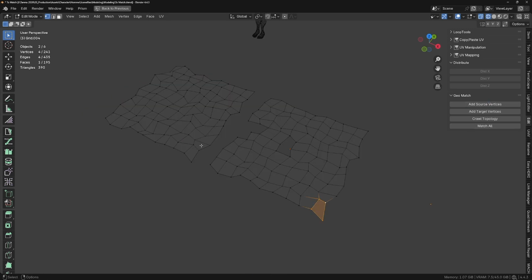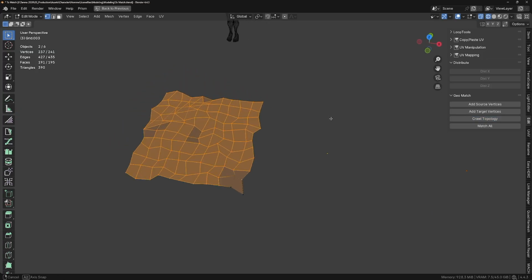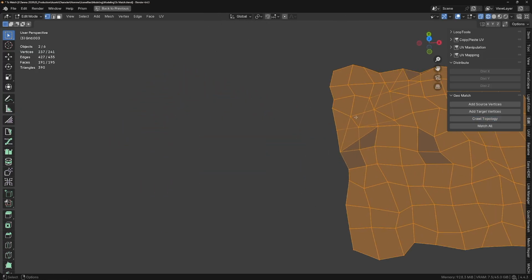Now, what if the geometry is different? You see the first one, the source has some holes in it. So let's try. I will go crawl, just want to do it one by one. So it looks like it's doing the job, but if you take a good look, you will see that it didn't work well when it passed the holes. So there are some problems here.